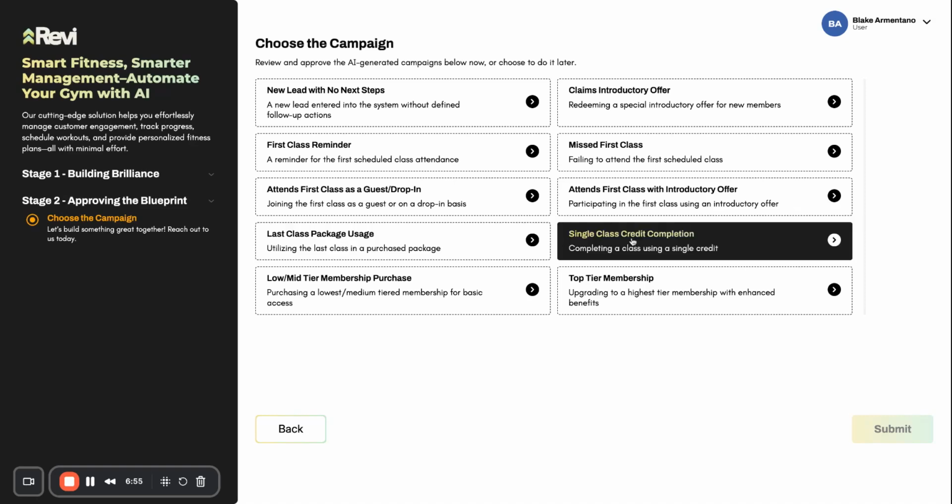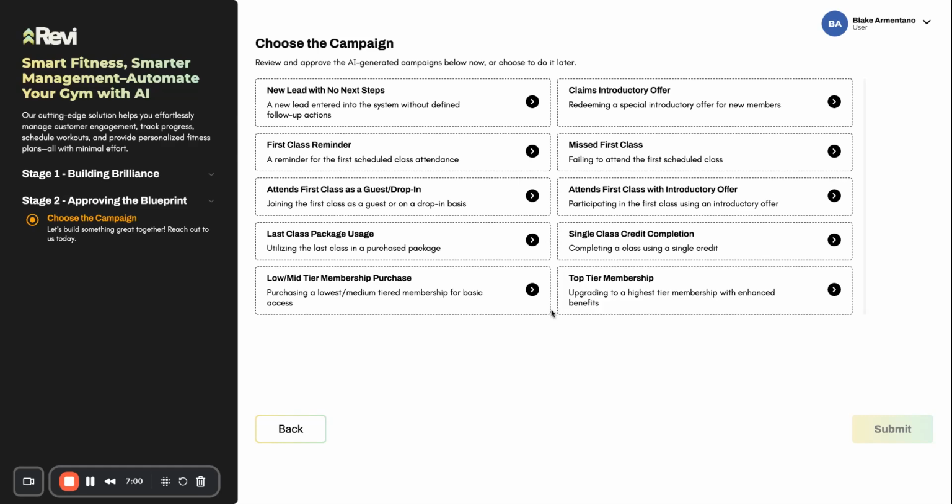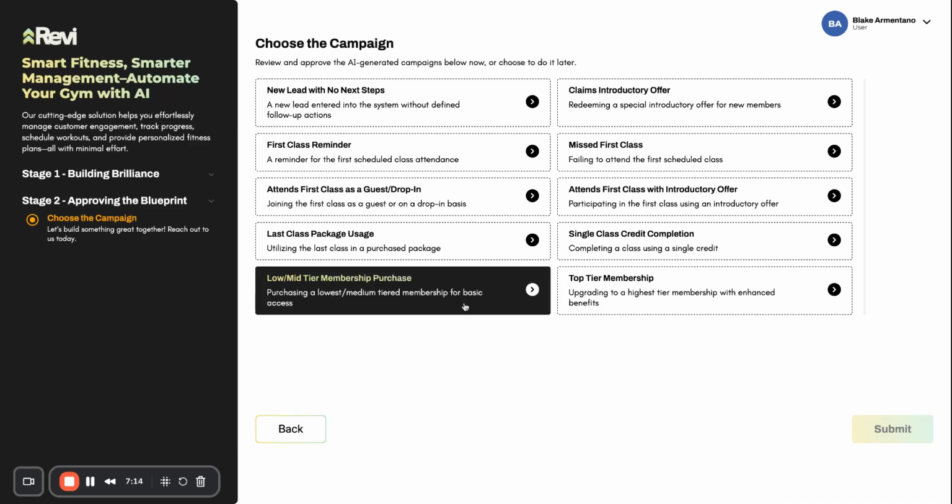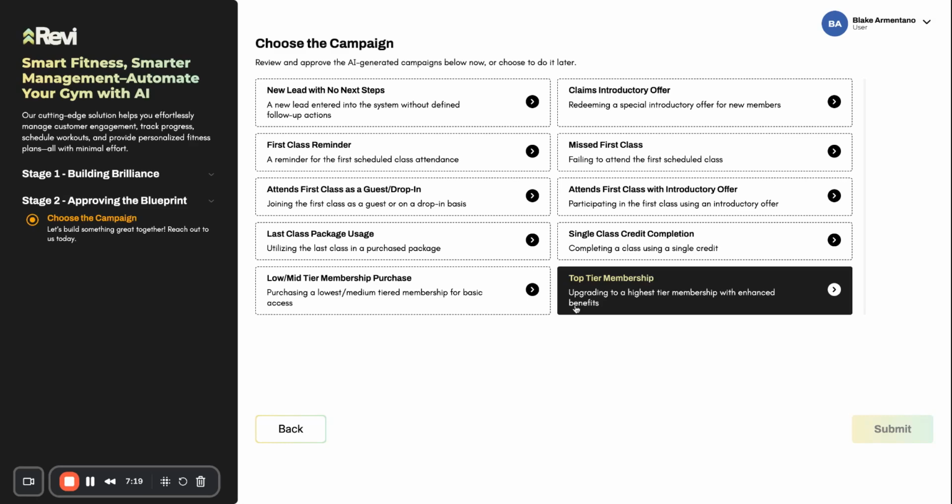We then have our battling attrition flows right here. So last class package usage or single class credit completion. These flows are dedicated to hopefully helping to renew class packages after they expire or after they're fully utilized, and similar concept with the single class credits right there. And then you have your low/mid-tier membership purchase and your top tier membership purchases, where this is about increasing the lifetime value of your clientele, keeping them as members for as long as we can, incorporating some cross sells and upsells along the way as well.